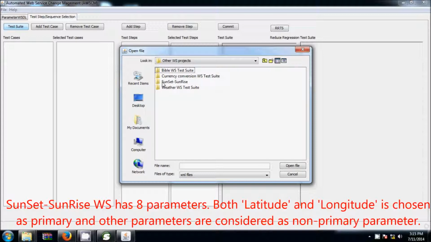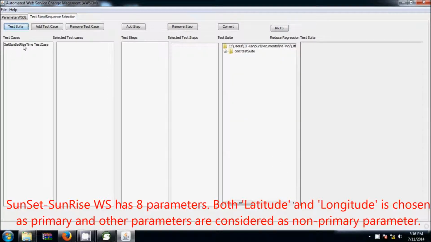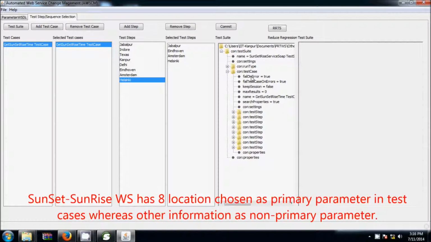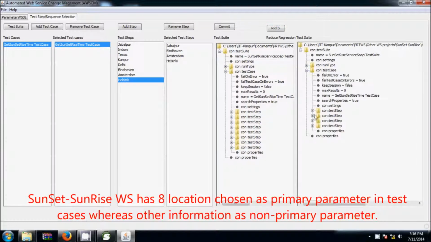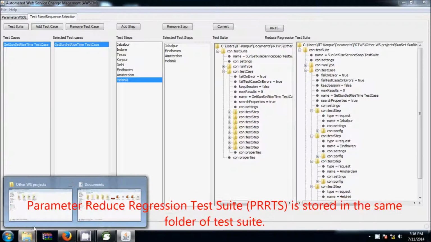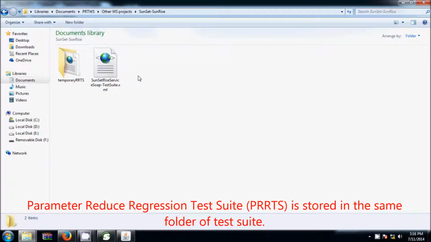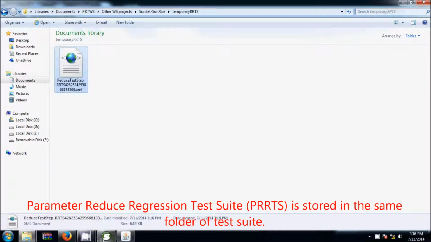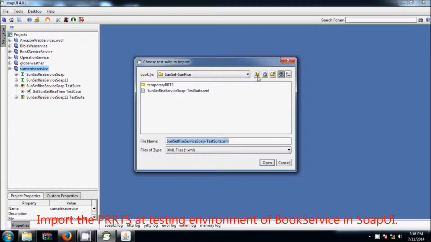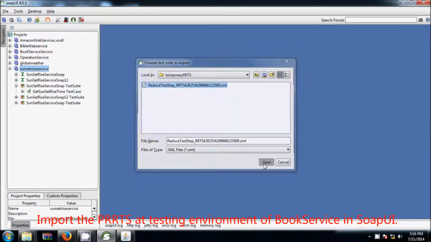Sunset Sunrise WS has 8 parameters. Both latitude and longitude are chosen as primary, and other parameters are considered as non-primary parameters. Location is chosen as the primary parameter in test cases, whereas other information is non-primary parameters. The parameter-reduced regression test suite (PRTWS) is stored in the same folder as the test suite. Import the PRTWS at the testing environment of book service in SOAP UI.